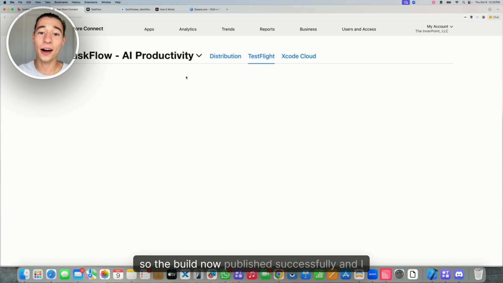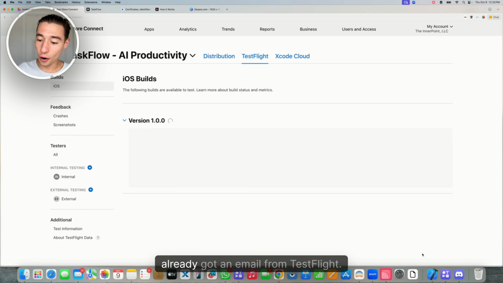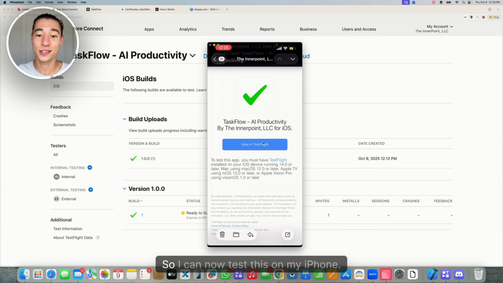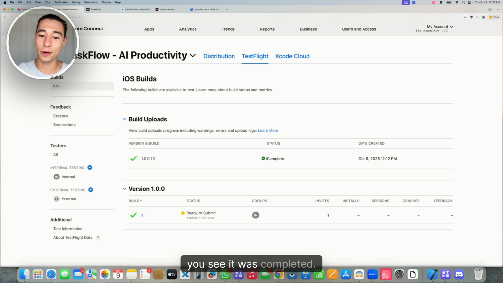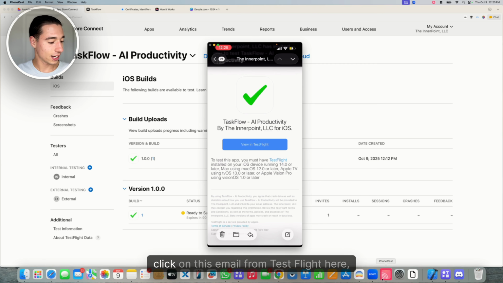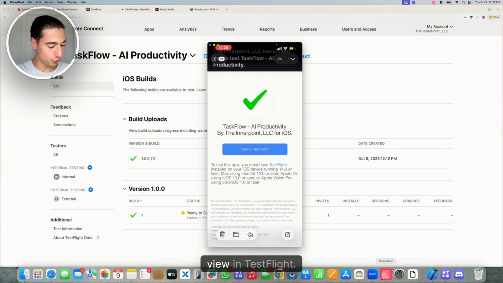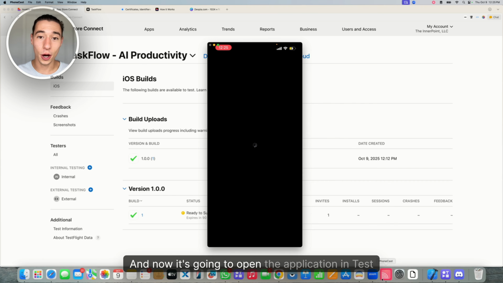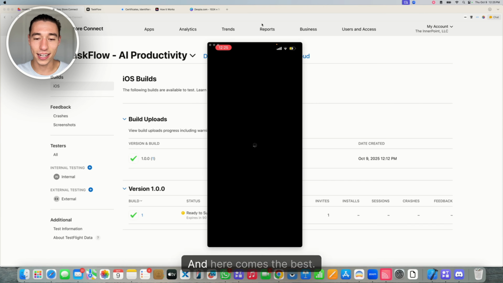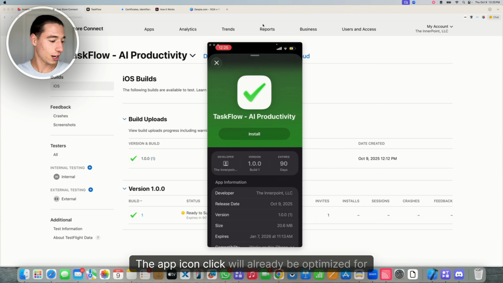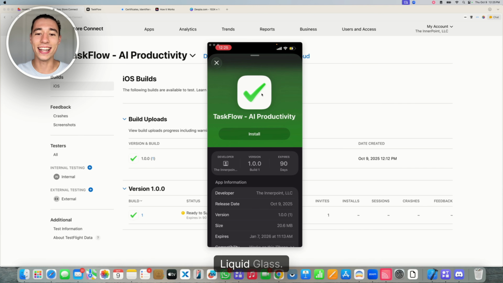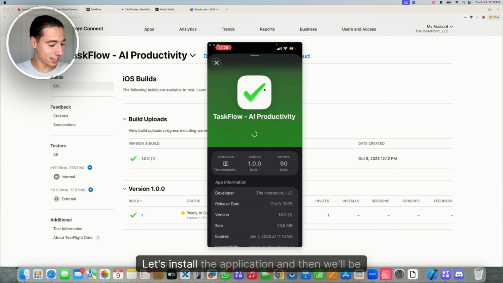So the build now published successfully, and I already got an email from TestFlight. So I can now test this on my iPhone. And if we take a look at the build, you see it was completed. There you go. So now we're just going to go and click on this email from TestFlight here, view in TestFlight, and now it's going to open the application in TestFlight. And here comes the best. The app icon will already be optimized for liquid glass. How cool is that?